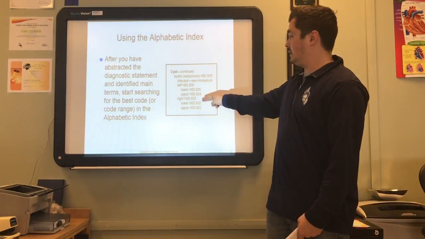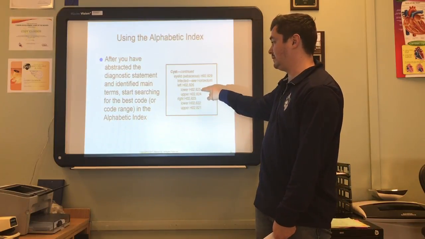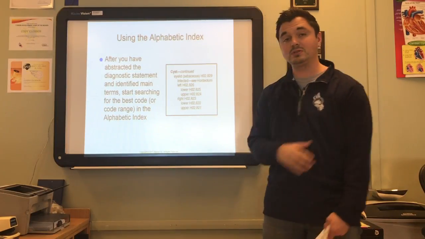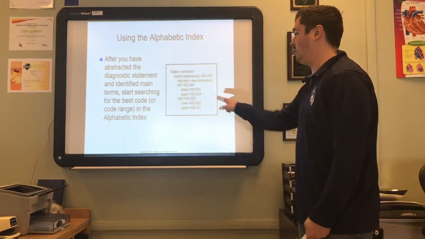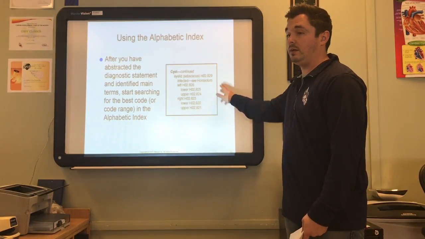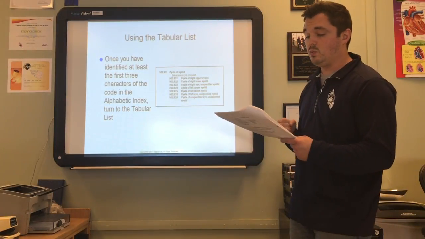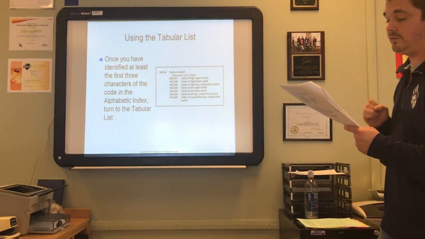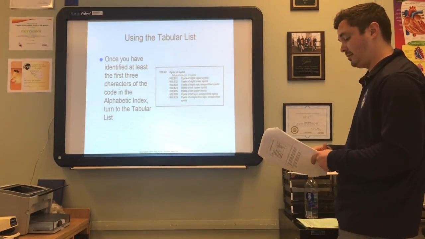Even your right and left eyelid might have an upper and lower one. So it might be the left lower, the left upper, the right lower, the right upper. So it's really important to know which code you need to use. Once you have that code or range of codes that you're looking up, then you go on to your tabular list, which would be in the back. Once you've identified at least the first three characters of the code in the alphabetical index, you turn to your tabular list in the back.